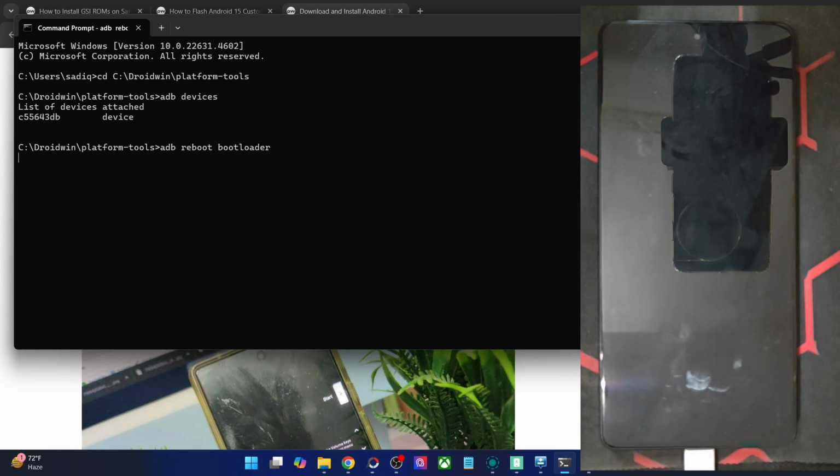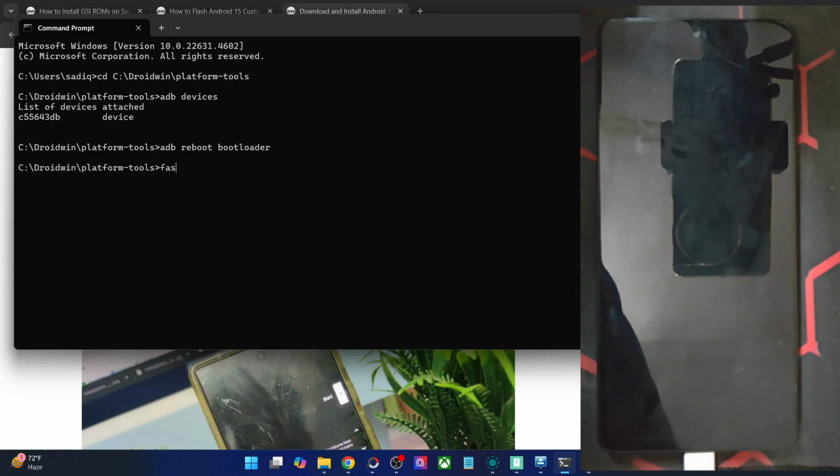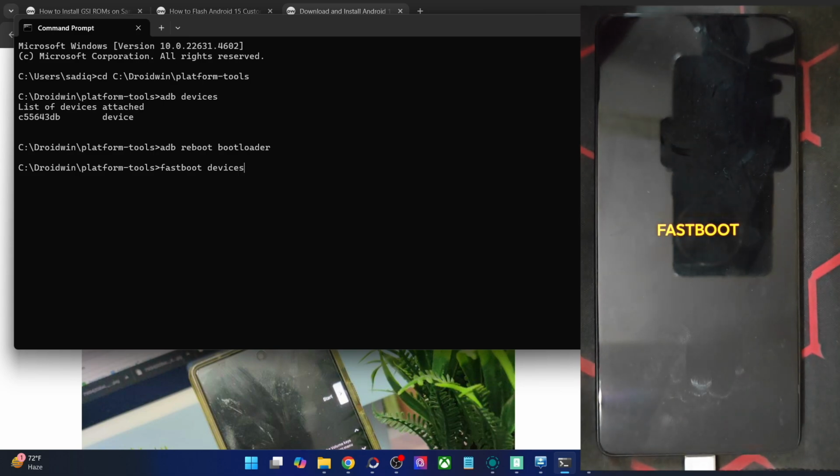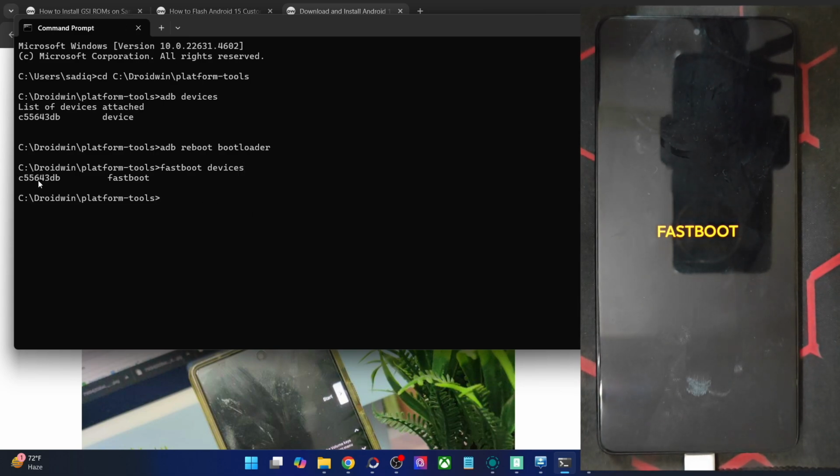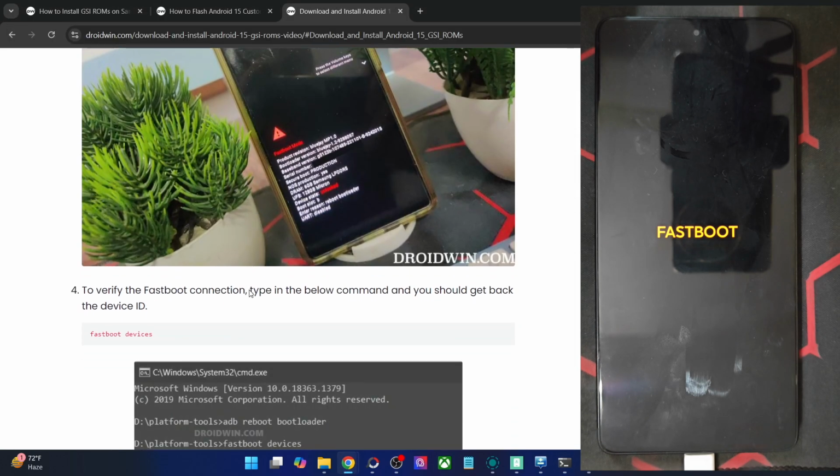And once your phone is in the fastboot mode, you will have to type in fastboot devices and verify that you are getting a serial ID. Just wait a few seconds. So if you're not getting any ID, then you'll have to install fastboot drivers on your PC. We have made a guide and a video on the same. You could refer to the guide and get the job done.